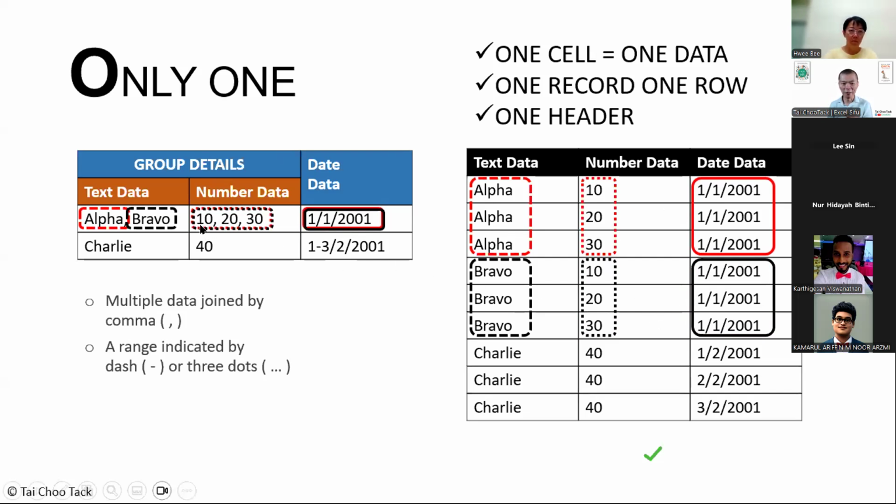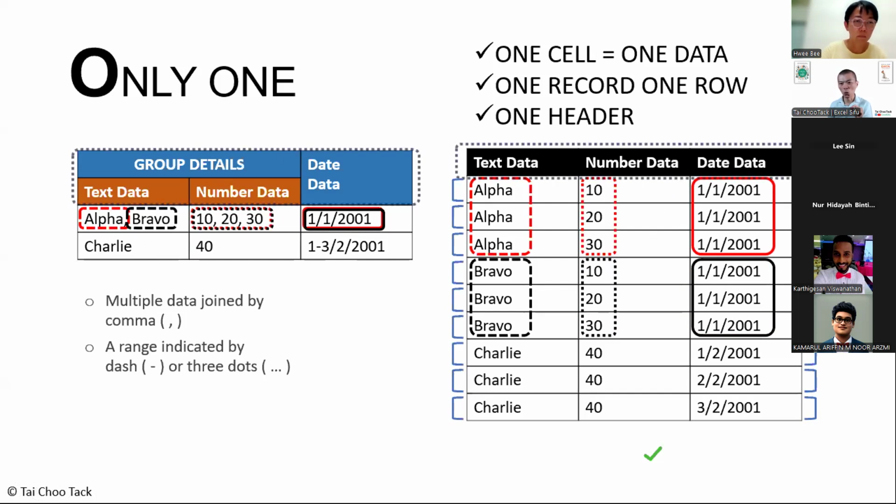Meanwhile, in the one on the left, one row has multiple records in it. Yes, Alpha, Bravo has multiple numbers. On the right side, one row only has one clear record. So it makes the one on the right side easier to analyze later on. And the header only has one header. Whenever there is more than one header, it will be very, very messy.